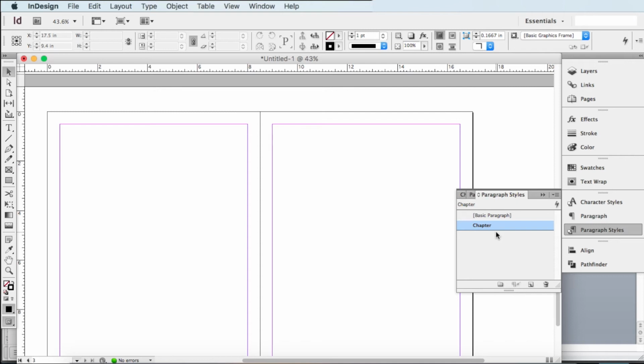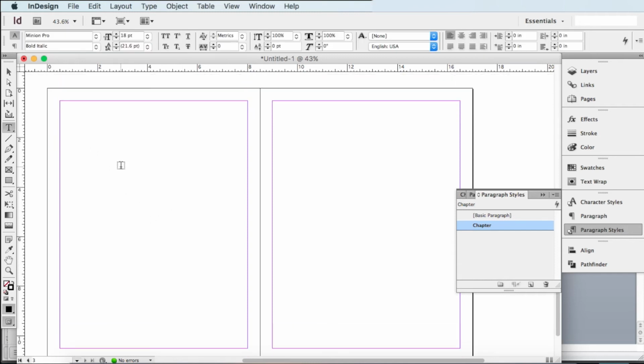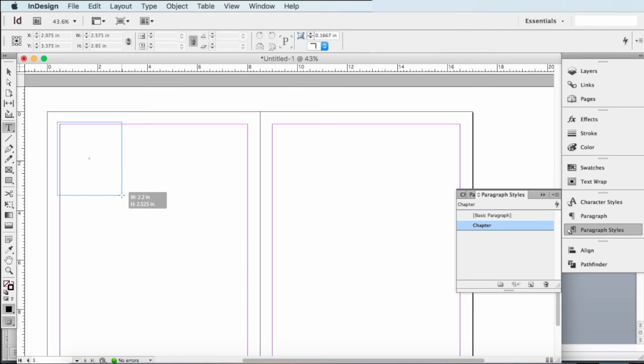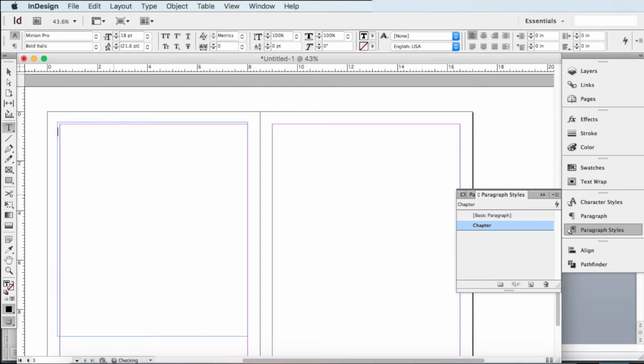An alternative way that is a little quicker and also a little bit less in-depth is to go ahead and type out some text on your page. So we'll grab the Type tool here, and then we'll drag a text box. It doesn't need to be perfect, we just need some text in there. So now we're gonna type in test. Okay, so here's our text.